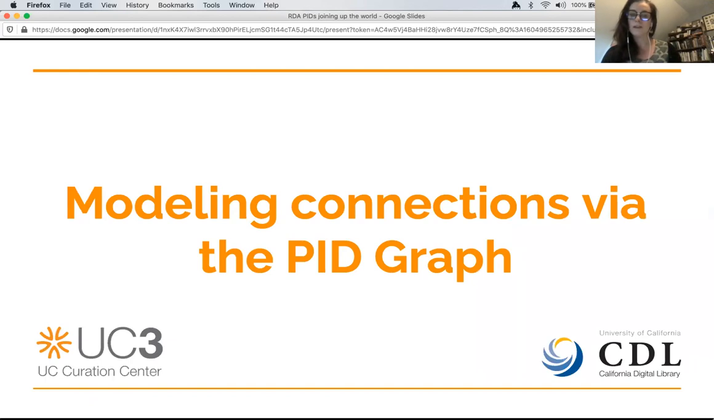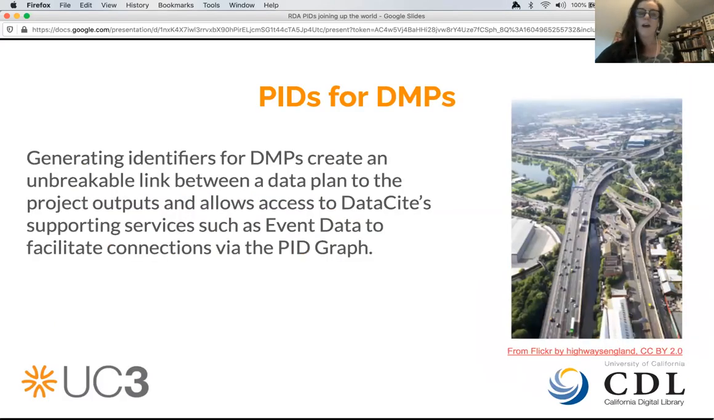So a lot of the work we're doing right now is really about modeling the connections made possible through machine actionable DMPs via the PID graph. And the reason we think identifiers for DMPs, specifically PIDs for DMPs, are important is for 2 reasons. They create an unbreakable link between a data plan and the project outputs. And also using that infrastructure allows us to access DataCite's supporting services and supporting infrastructure for things like event data that'll allow us to check for connections using the PID graph.